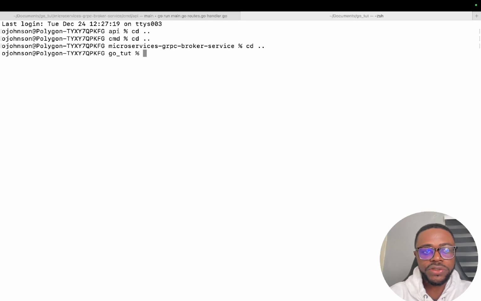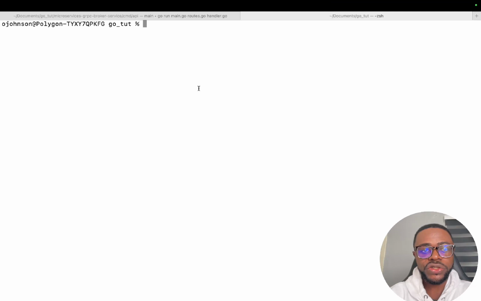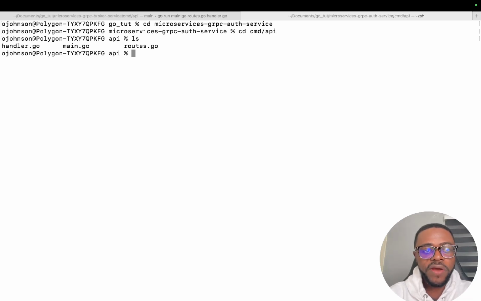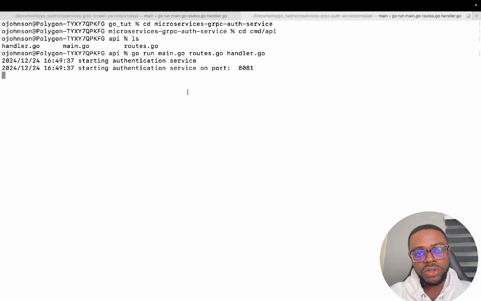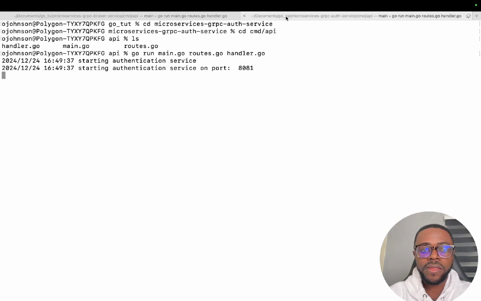Let me go back to the authentication service. So what we ran here was the broker service. So let's start the authentication service the same way we did for broker. So cd to the authentication service into the cmd/api, right? Then we find our working files. So let's say go run main.go, routes.go, and handler.go. This is going to start on port 8081. The broker is going to run on port 8080, while the authentication service is running on port 8081.